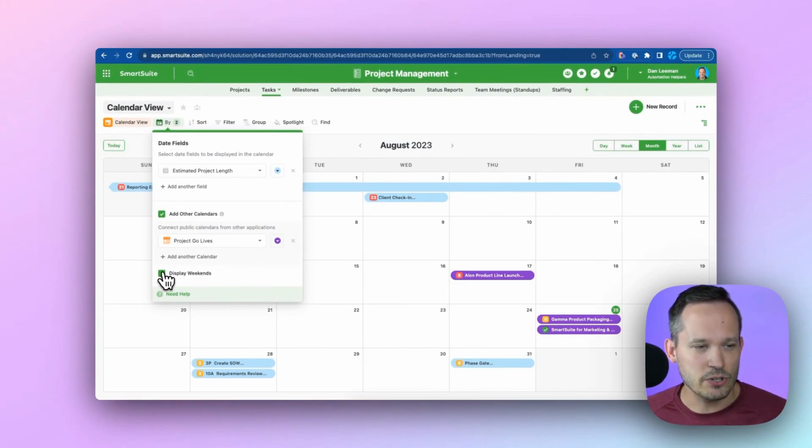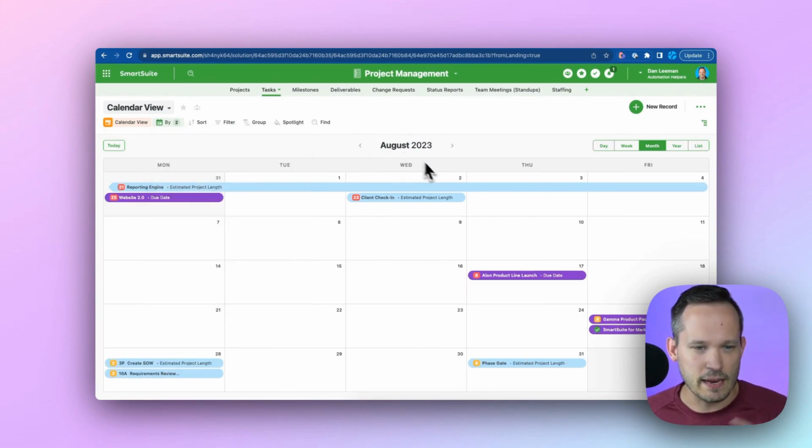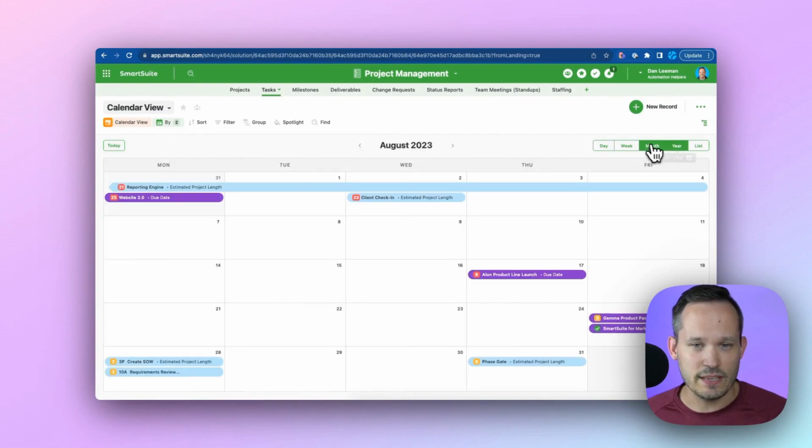All right, we can also turn on and off weekends. We're not working on the weekends, so let's turn those off. That condenses my view a little bit here. Now, of course, this is all interactive, so we can look at this as days, as weeks, as months, years, however we want to be able to take a look at it.